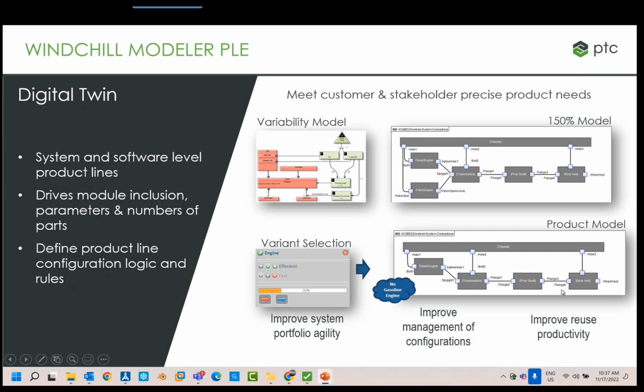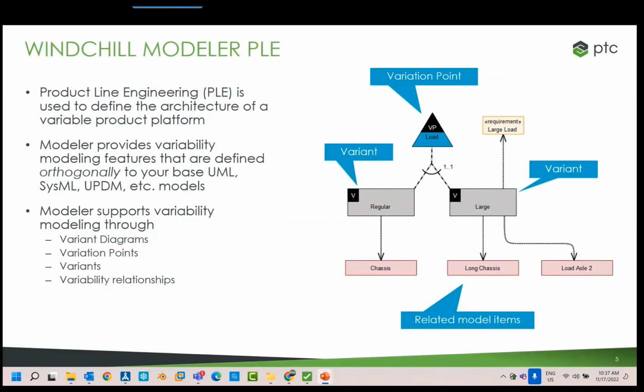And then we capture that result. So we remove bits from the 150% model. Maybe we only remove 10%, and then later on we'll remove a bit more and create a new configuration. So I'll go through and demonstrate this in a second. It looks like this. We model it. So we model this variability.